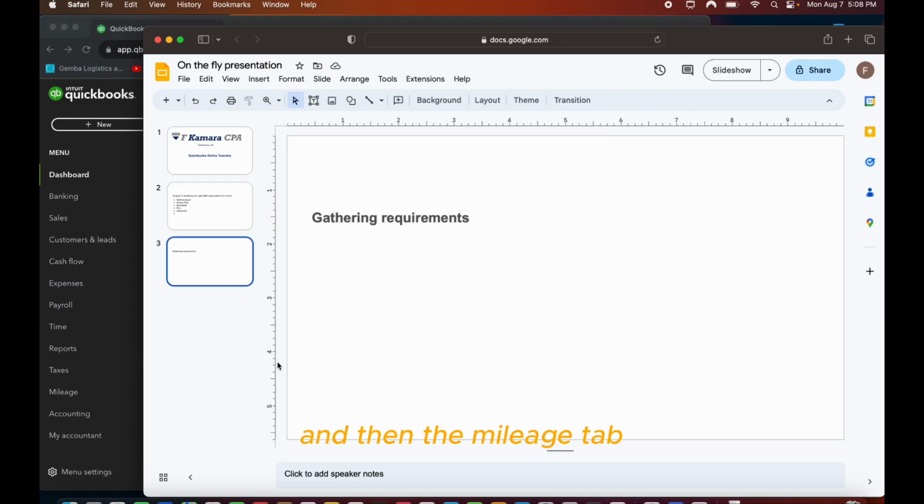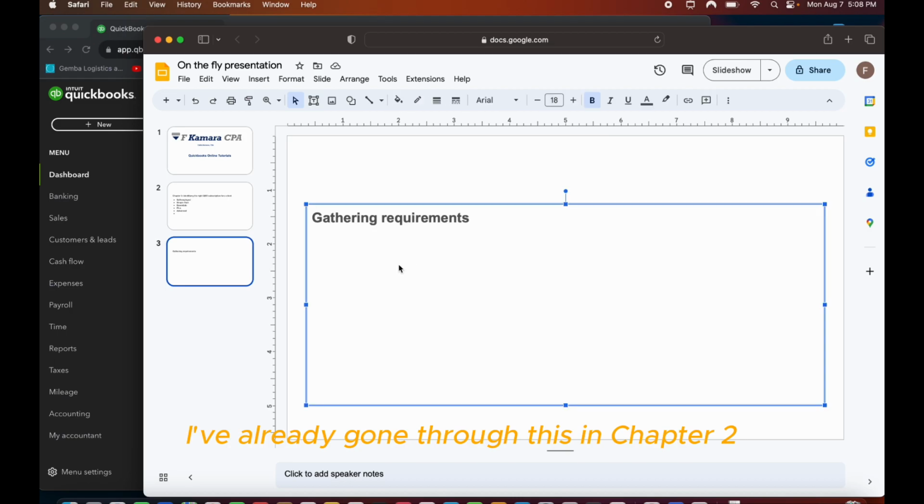And then the mileage tab, this is used to collect profile information about the client's vehicle. So like I said, I've already gone through this in chapter 2. So we have questions that you can ask the client for the respective areas.